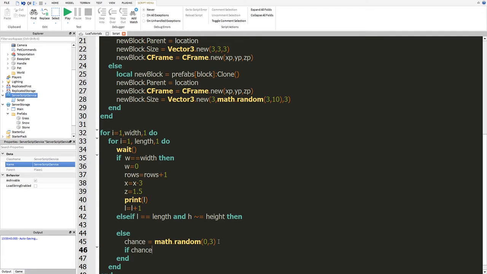If chance is greater than 0.15, then we're going to draw the block, draw block, grass, and we're also going to make it X, Y, and then the Z, workspace.world, and chance. Then we're going to copy this, and we're going to make another one.